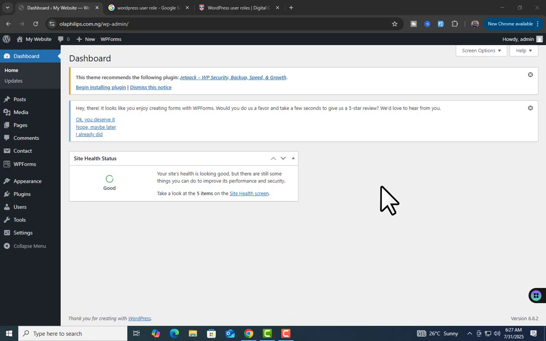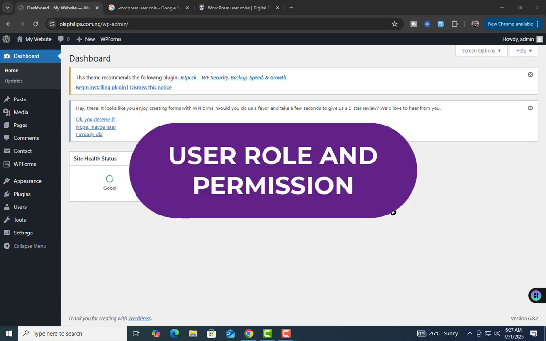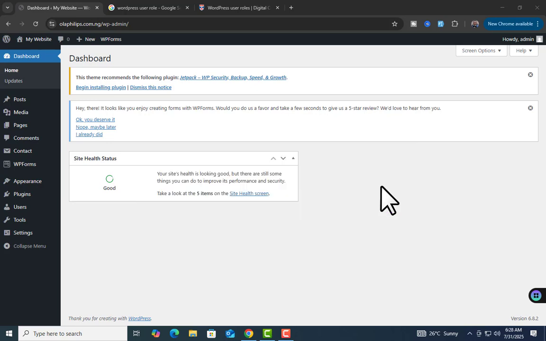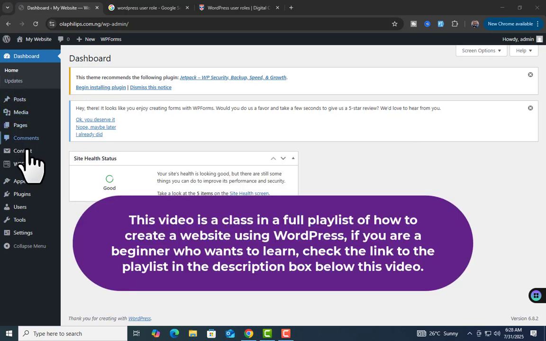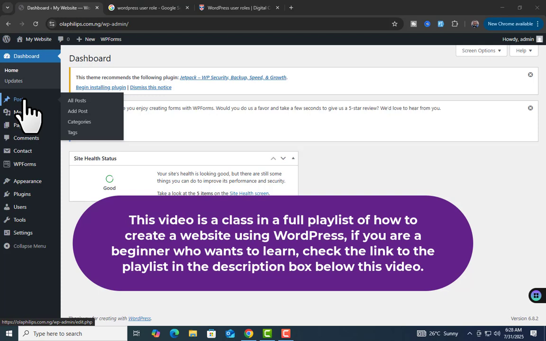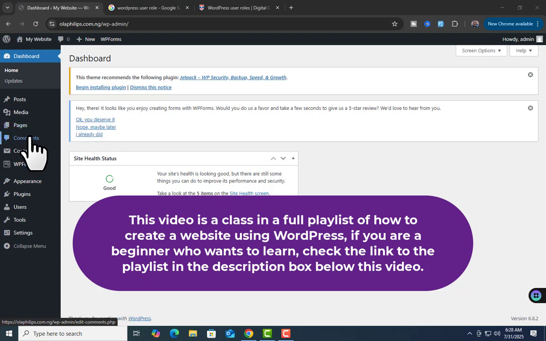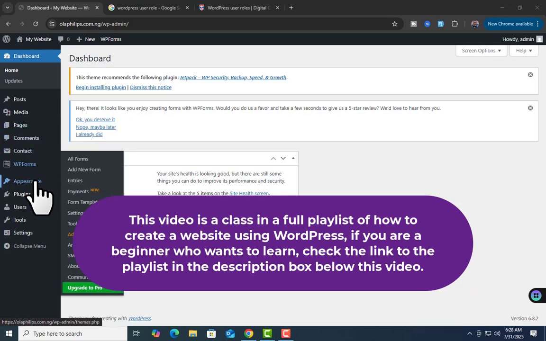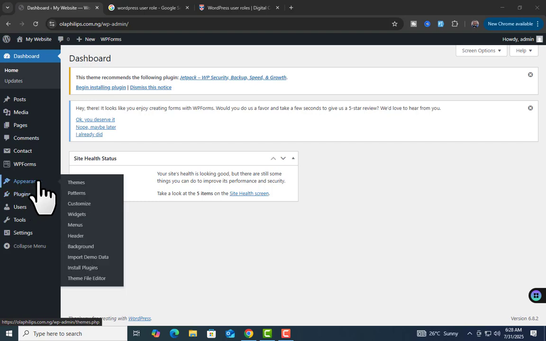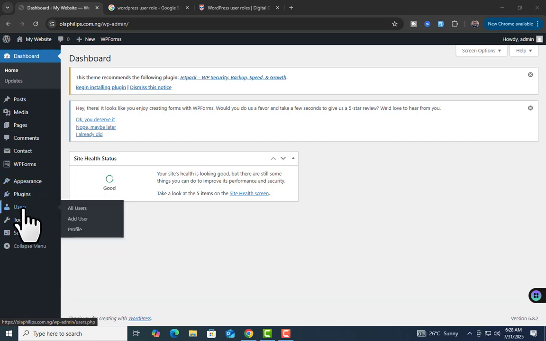In this tutorial today, we are going to be talking about user role and permission in WordPress. What exactly is this? You can see all we have here, this item we have on the menu. We have options to modify post, options to create post, option to upload media, to create page, to manage comments, to manage plugins, to change theme, and to create a new user.